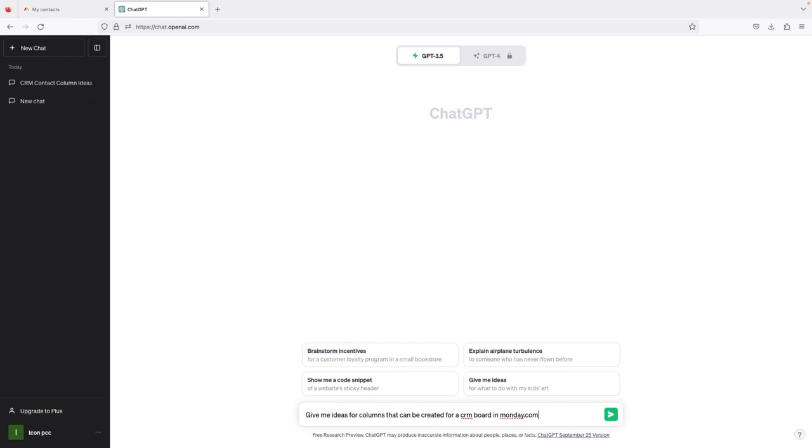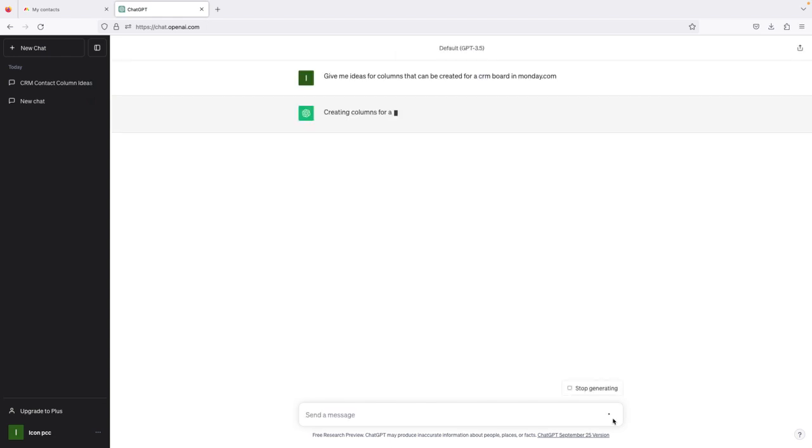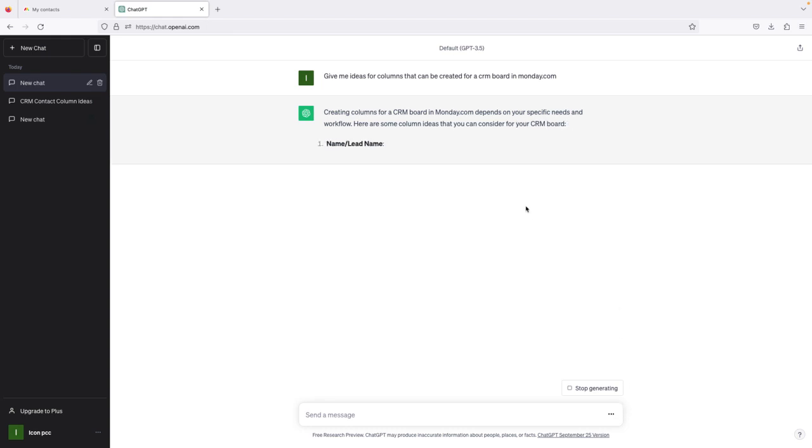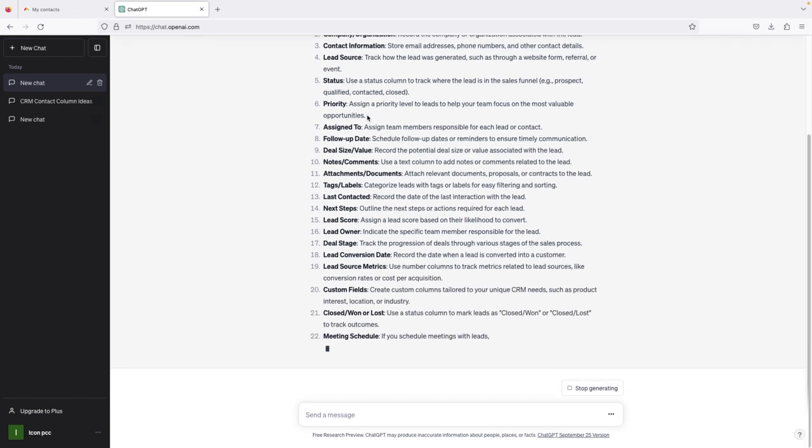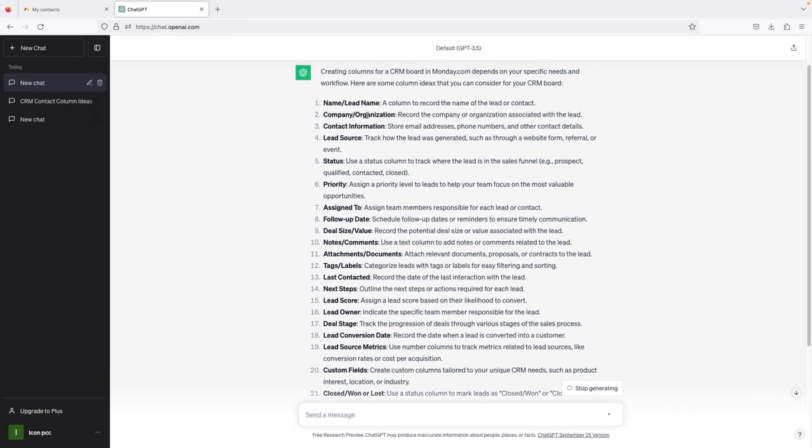This simple prompt is going to generate insights to creating different columns for your board in money.com. So let's hit on the send button to see the prompt. Creating workflows for a CRM board depends on the specific needs and workflow. So this is going to be dependent on your specific needs, but this is a way to get insights and ideas about how to name your columns in money.com.